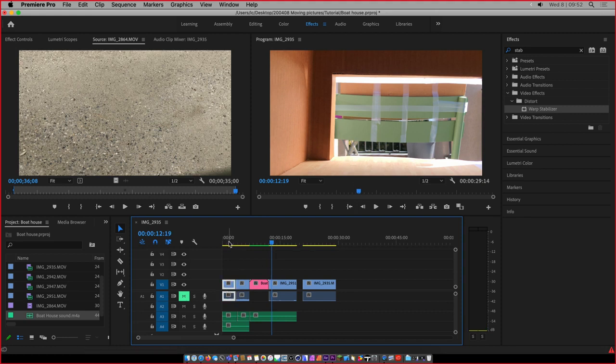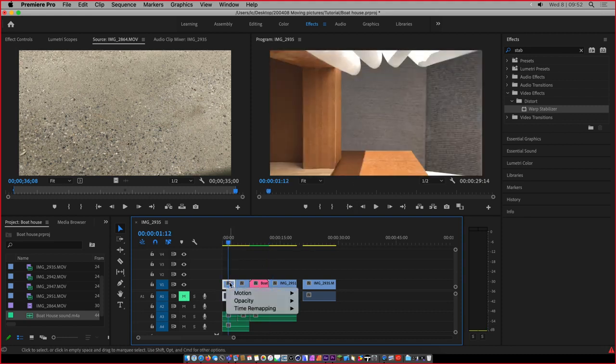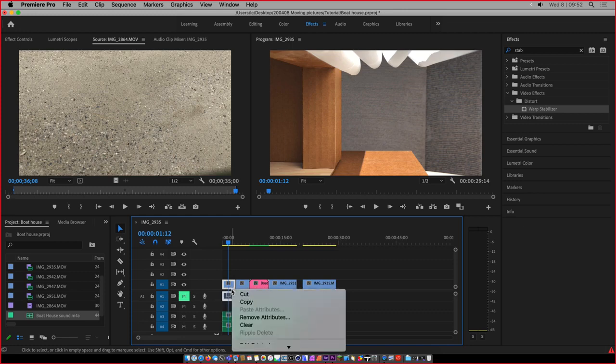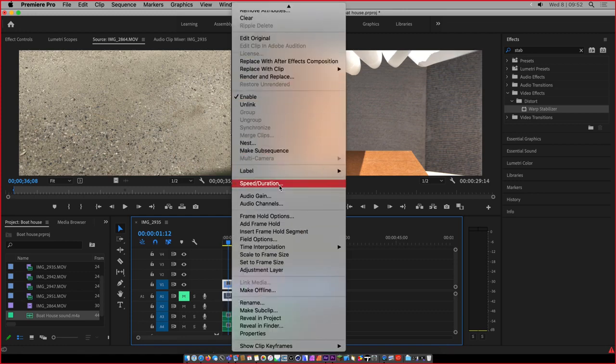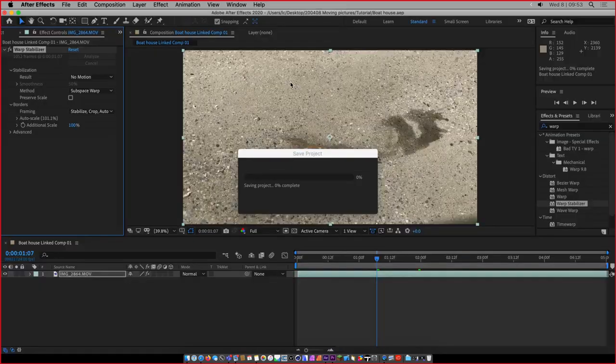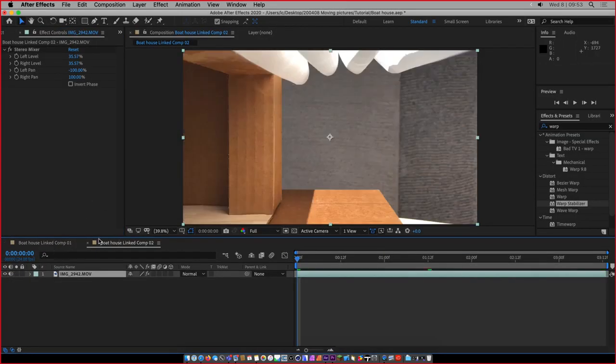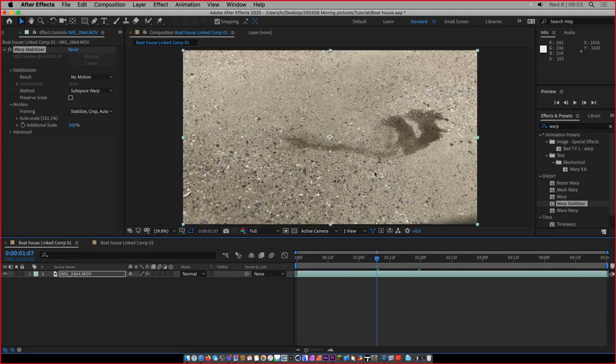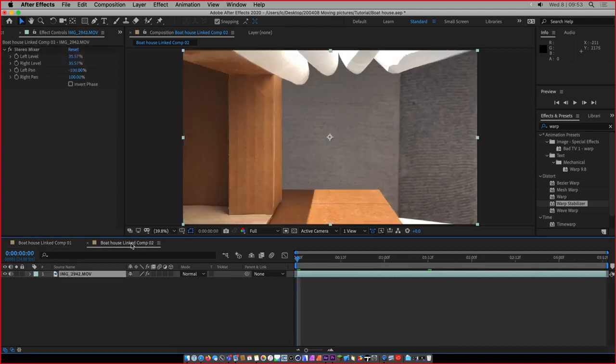Okay, so now for some actual rotoscoping. Again, we want to do this in After Effects, so I right-click on my clip and I say send this to After Effects, so replace with After Effects composition. It's gonna send it to After Effects, and you can see now I have two clips open. One is this external shot, and one is the footstep. So they're both saved into the same file. I can work on them separately.